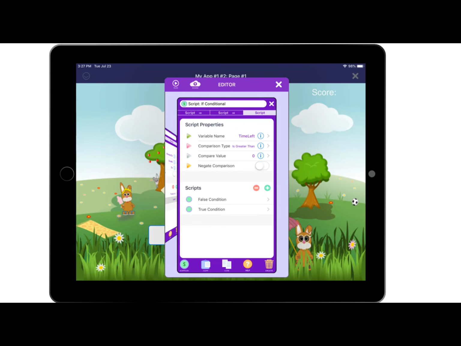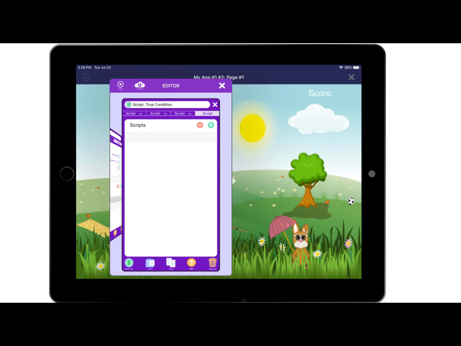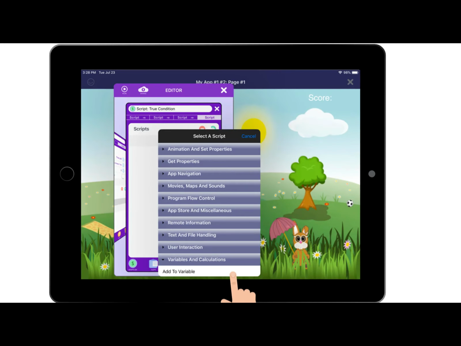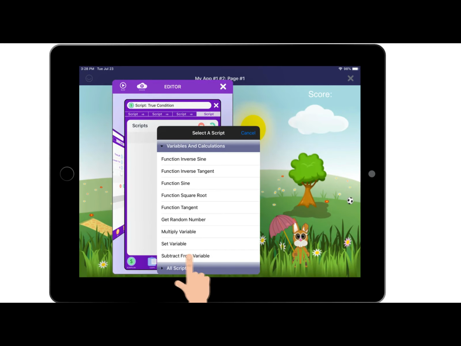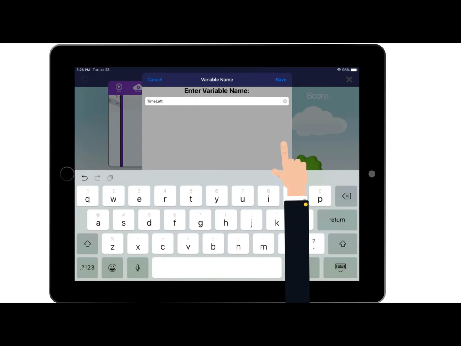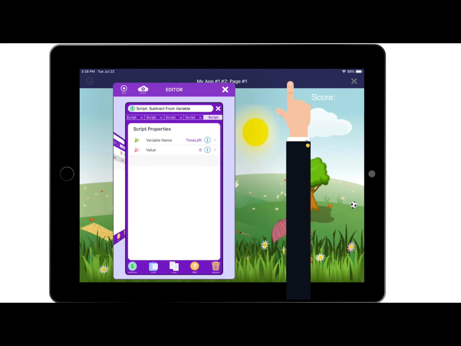Tap on True Condition now. Tap on the green plus sign to add a script, and choose the Variables and Calculations script group. Scroll down until you find Subtract from Variable. Tap next to Variable Name and enter Time Left, and then tap next to Value and enter 1.